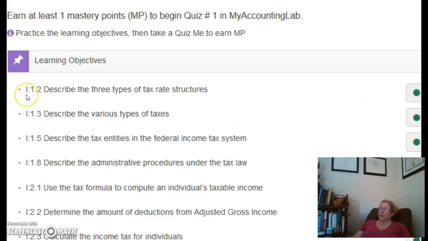You see that right there. It looks like a 1, but it's an I, and it stands for individual. So you have the individual chapters and you have the corporate chapters. This book is actually 2 books in 1. So pay attention. Is it an I? Is it talking about individual chapters, or is it a C? Is it talking about the corporate chapters?